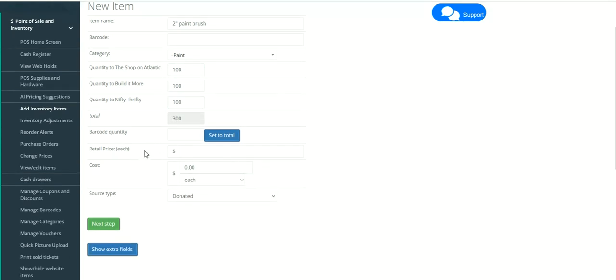Optionally, you can add barcodes to the ThriftCart print queue for putting on this product. To do so, enter in the total number of barcodes you want to print, or click the blue button, Set to Total, for ThriftCart to fill that field as a sum of all the product you're bringing in for all stores.